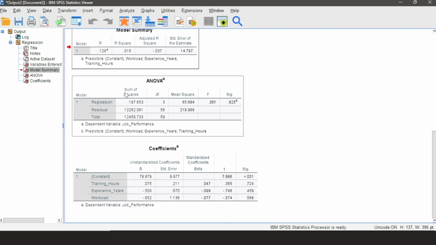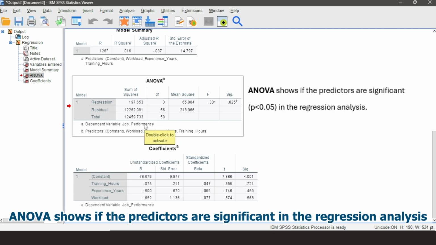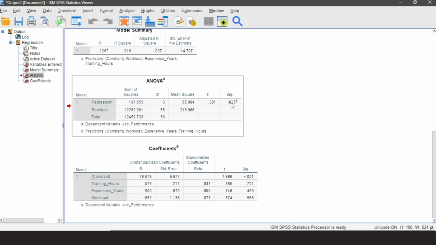The next table here is the ANOVA. The ANOVA shows us if our regression in its entirety is significant or not, and here you can see that the significant value is greater than 0.05.